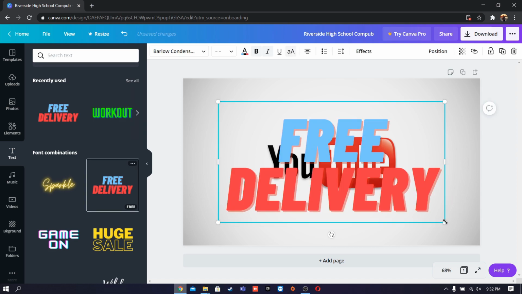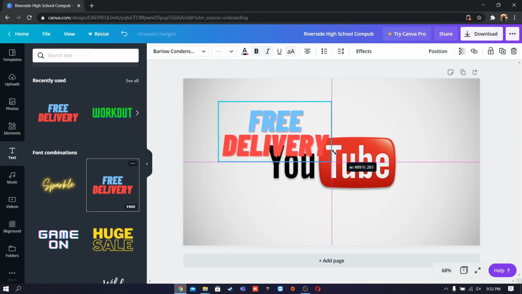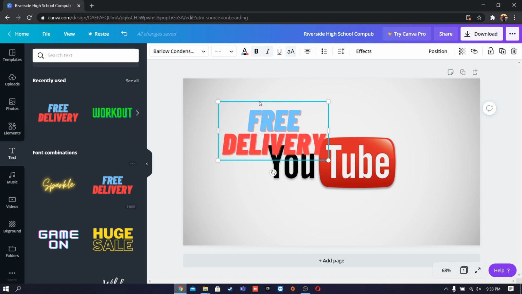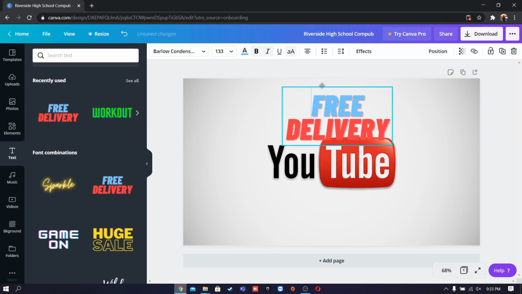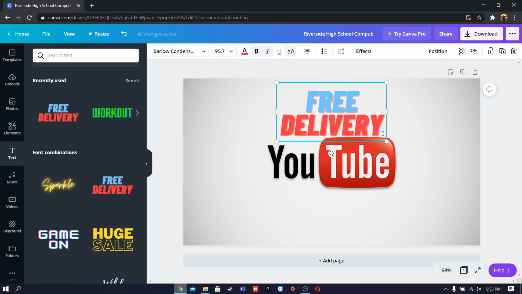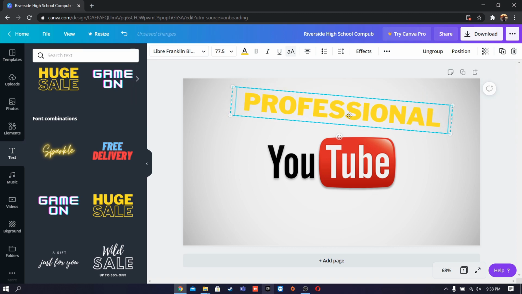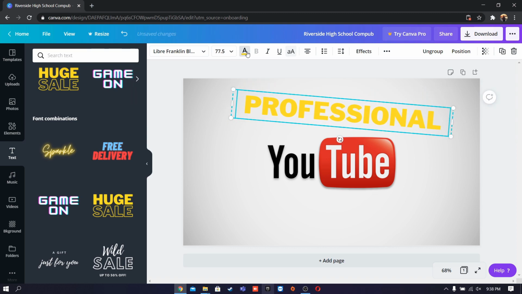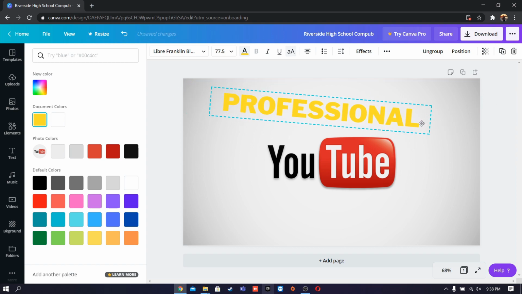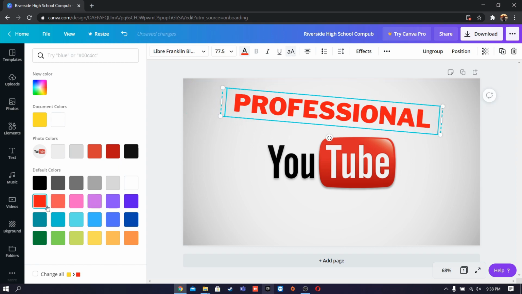You can make it bigger or smaller. I will make it smaller. Place it where you want by clicking on it and then move it. And now you write your title. You can rotate it as well, change your text color.